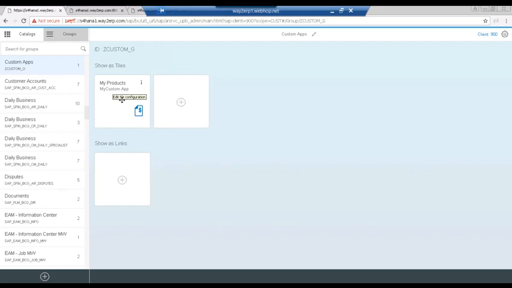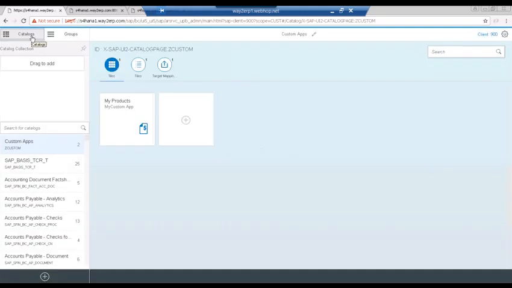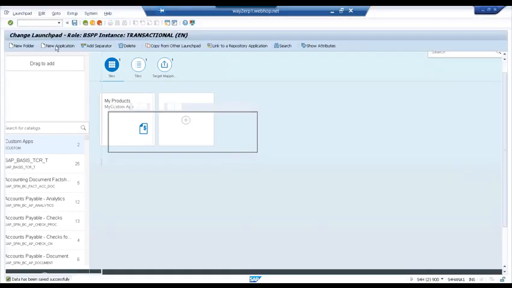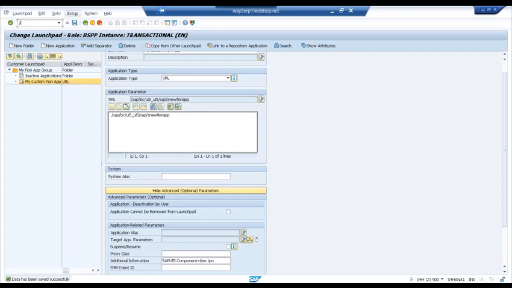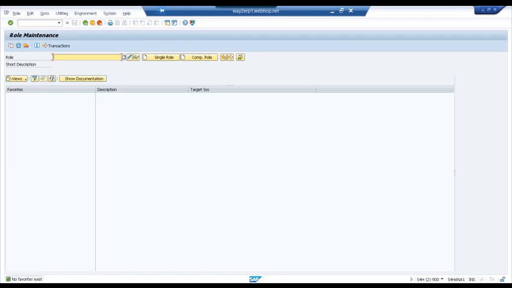Let's create a role now, and in this role we will add this catalog and the group and assign that role to our user. So our user can see this group and this tile in the launchpad. And on click of this, it should take you to the actual Fiori app. Yeah, so let's do that. Let's come to the backend. And here we define a role, say Z custom apps.